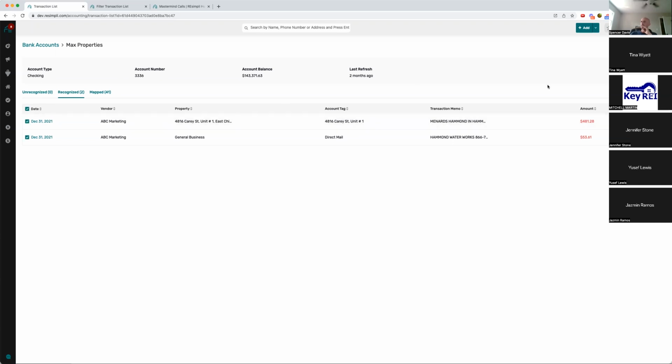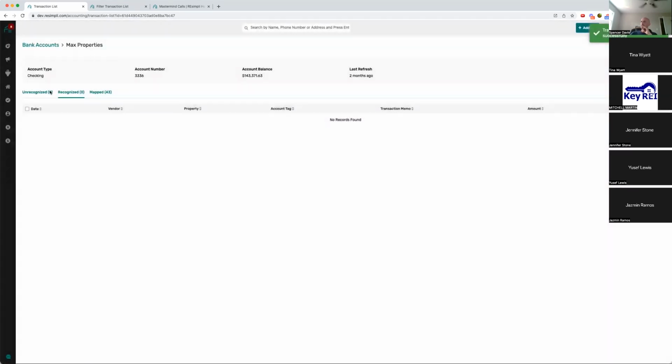So I can do this and click on confirm. Once it moves, anything that's unrecognized or recognized is not going to show up in my property report, my P&L, my balance sheet or any other report. So it has to be mapped. What we're doing by moving it from unrecognized to recognized is saying, hey, based on the previous transactions that you've done, we think this transaction belongs to this vendor.